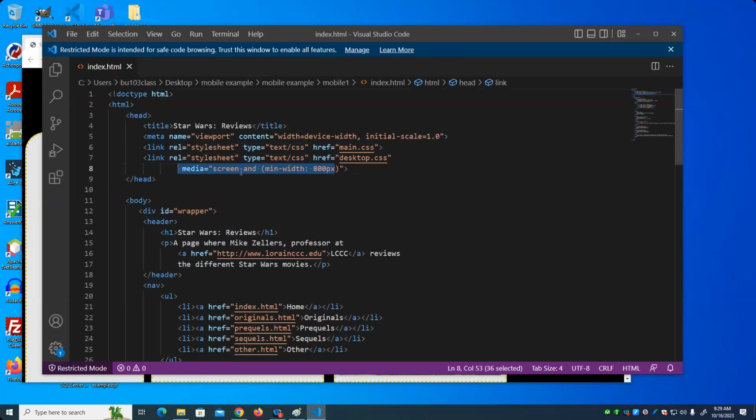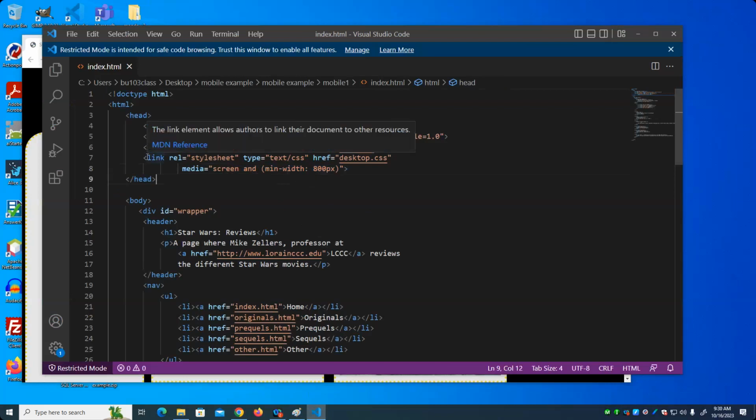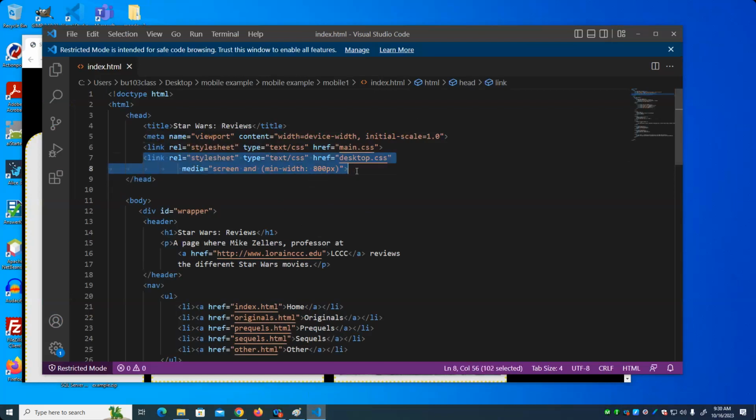Now, screen refers to a computer screen. That can sometimes give you odd results depending on how the browser works. But the important thing is the width. In other words, if the screen is at least 800 pixels wide, we are going to apply this style sheet. So everyone gets this style sheet. People with screens at least 800 pixels wide get this style sheet. So let's see the impact of that.